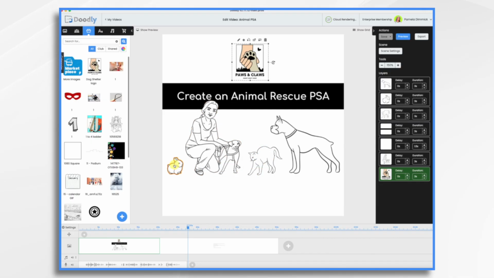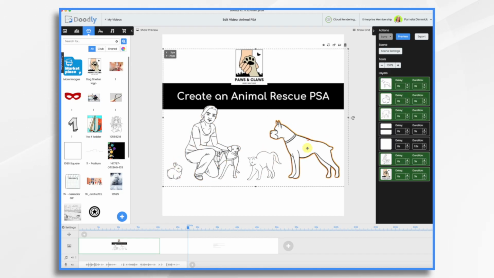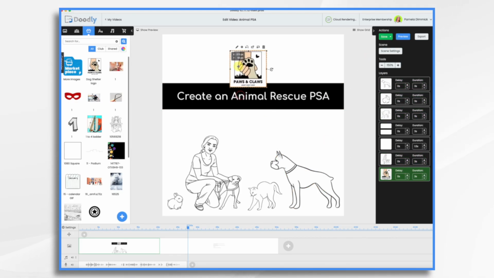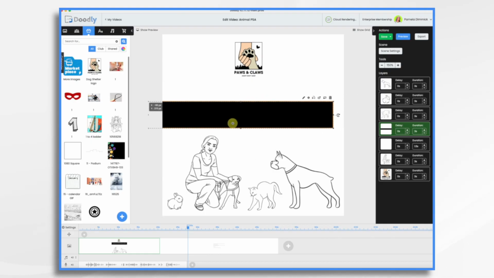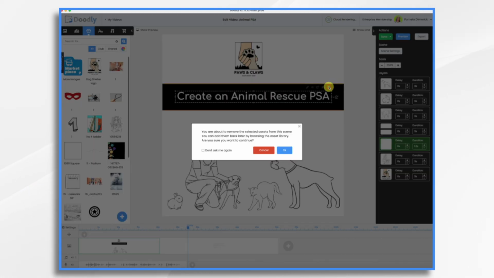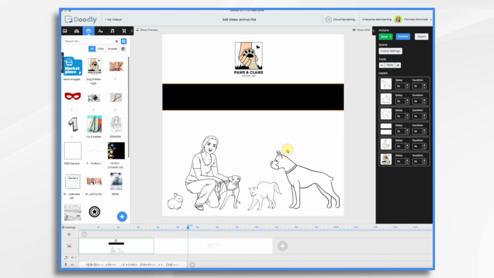I'm going to command click all of these animals, and I'm just going to move them down. Oops, I accidentally got my logo in there, so I'm going to move that back up. And then this bar, this is just a black bar that I created and uploaded, which you can certainly do. And then this is white text. Let's just go ahead and delete that. And I'll show you how I got the white text.